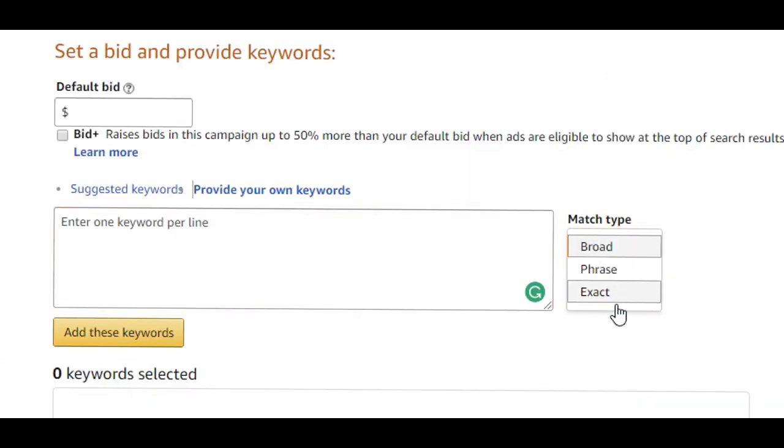Over here you're going to name your ad group, again the same thing, whatever, doesn't matter, manual. Then you're going to pick your product again. It's going to suggest keywords, and you can add those keywords if you like. However, we're going to provide our own keywords, so copy those words and paste them over here. Then pick phrase. You don't want broad, you just pick phrase, and don't pick exact just yet. Then add these keywords, set a default bid of 1.1, and then save and finish.